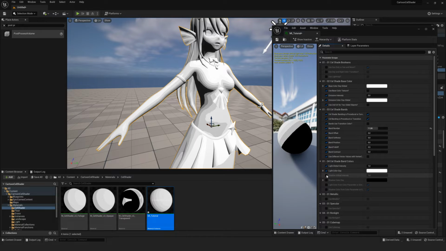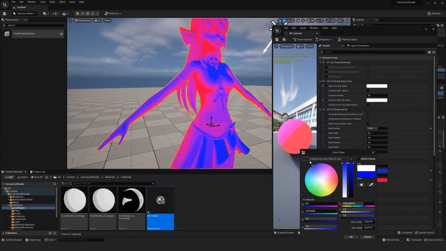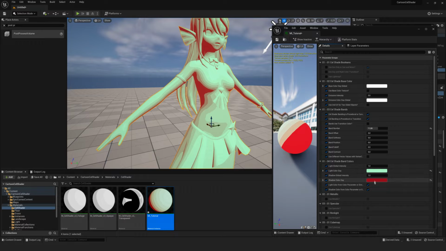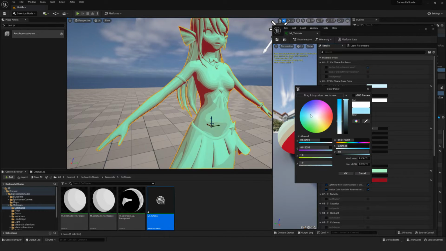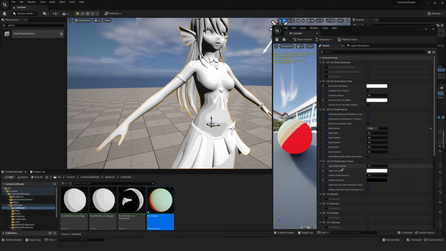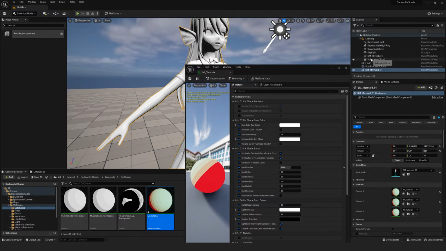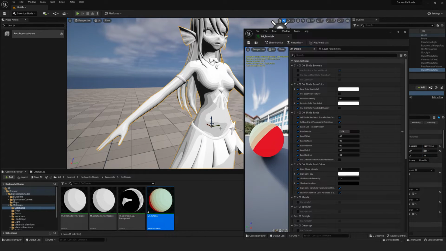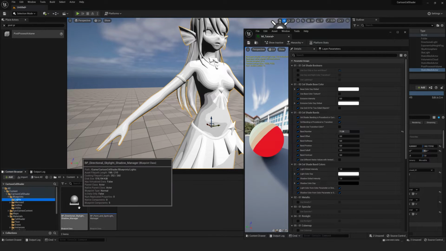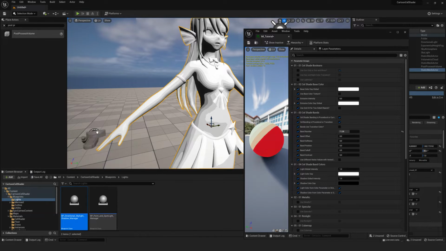Here in the color settings, you can set the light color and the shadow color of your material. These two values are multiplied with the base color. For the light color and shadow color, you can use your actual directional light and skylight color. In order to do that, you have to navigate to the blueprint folder, lights, and drag and drop the BP directional skylight shadow manager into the scene.